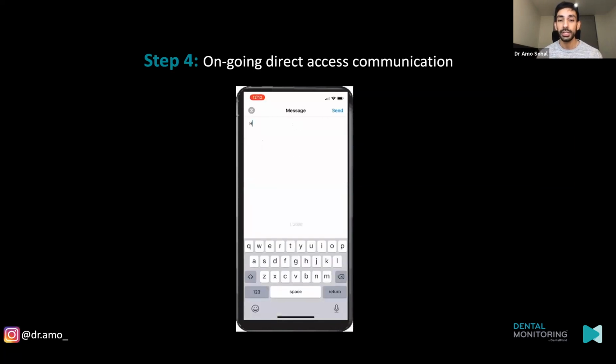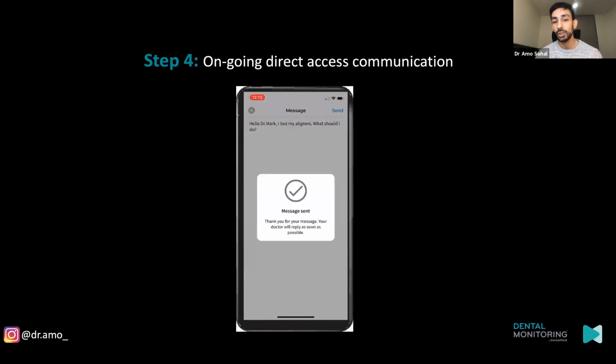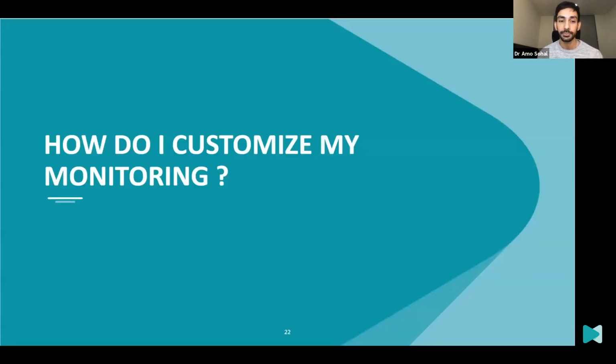So with the ongoing communication, if the patient does want to message you, they can simply message you like this. This is just an example. They can pull out their phone, message you directly. Hey, I've lost my aligners. Now you can automate what you want to say back to the patient, advise them how you want to treat them, get them back in, move on to the next aligners, stay in the current aligner, depending on what stage they're on. But again, you can also see exactly what stage they're on by going on to the actual dental monitoring and seeing what treatment progression is ongoing.